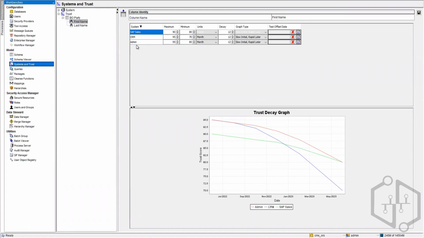For other source systems, because that will go down. So offset date, let's say if I select this for August, you can see it actually shifted. Right? So you see at which particular time your graph is going down, and you will set an offset date for that particular source system with a higher trust value. Clear?